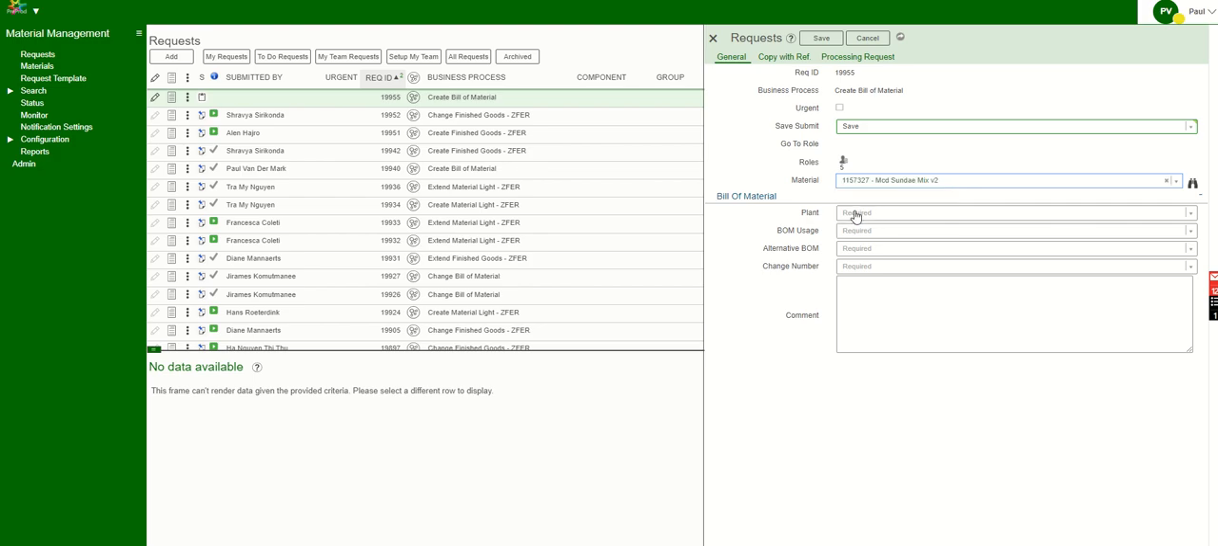It has been found. Then we are searching the plant. There's only one plant, 3601. The BOM usage, I would like to make a BOM for production. Which alternative BOM do we want to create? I will just leave it as none. So then it will automatically create the first following number.